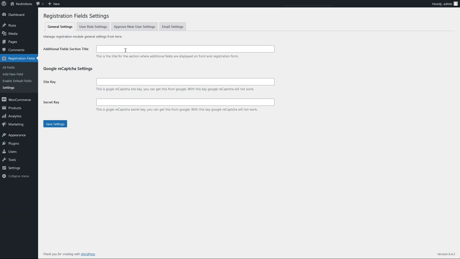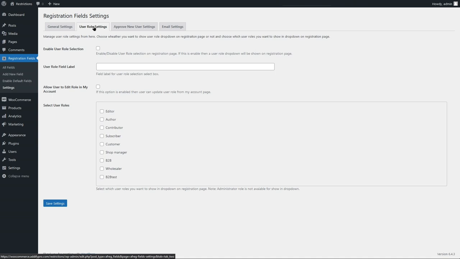Here you can add a title to differentiate the custom field section. Add Google reCAPTCHA keys here if you add a CAPTCHA field to your form. Let's go to User Role settings now.